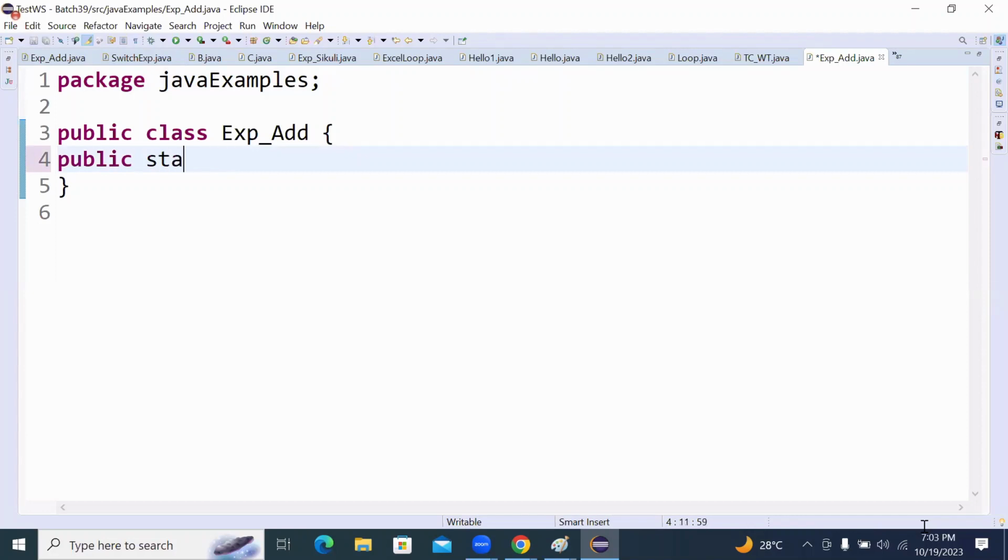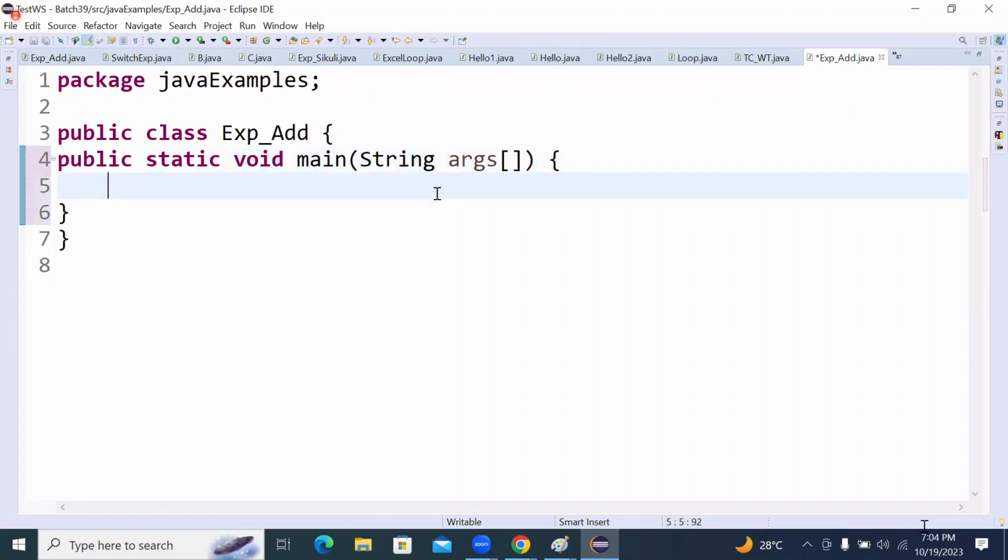Now assume that you are writing a program with a main method. As usual, you write the main method. Now I'm providing int a value, b value. I want to perform addition of two numbers. One number I'll take in A, another number I'll take in B.